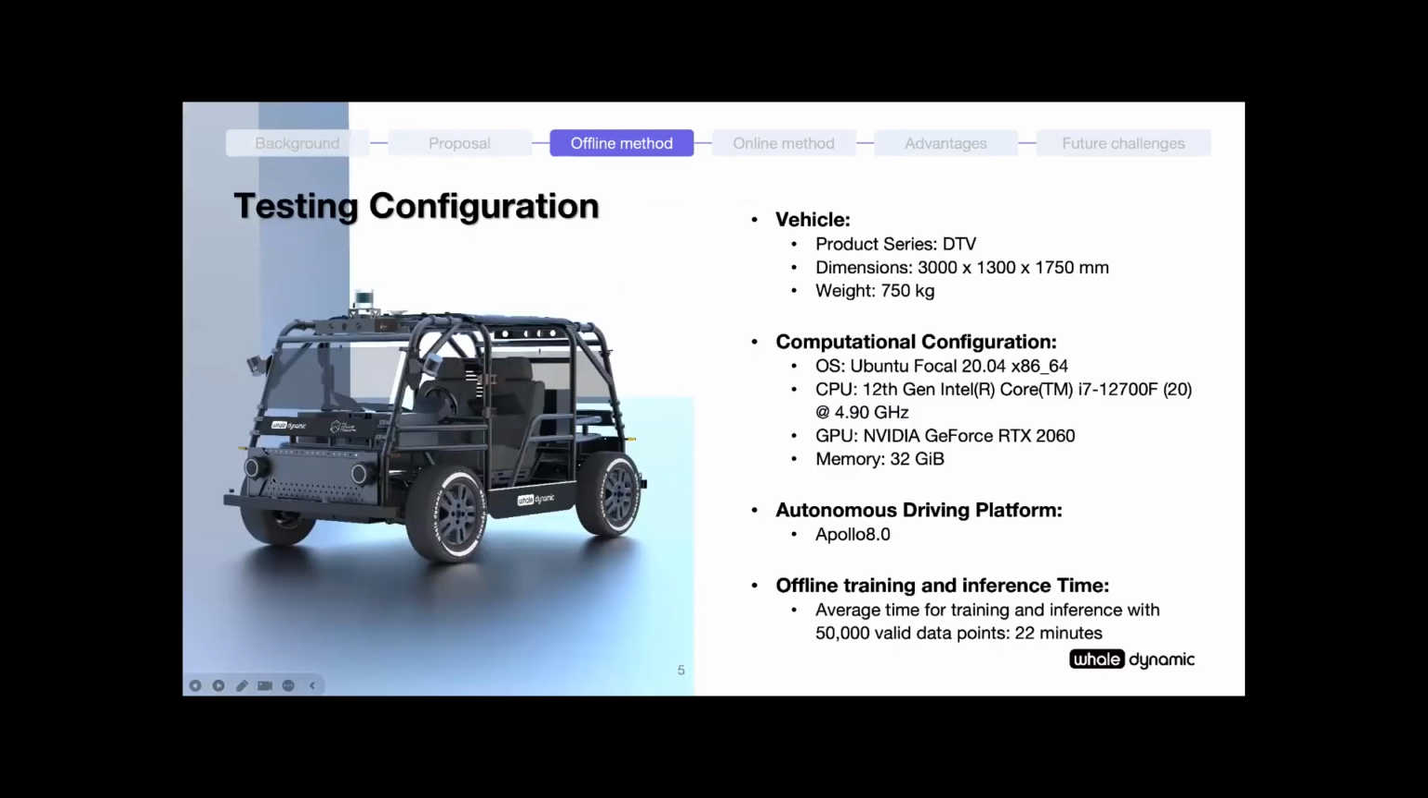For our offline calibration testing, we used our vehicle named DTV with the Apollo 8.0 auto driving platform. Based on the given hardware configuration, training and inference with 50,000 valid data points took approximately 22 minutes.